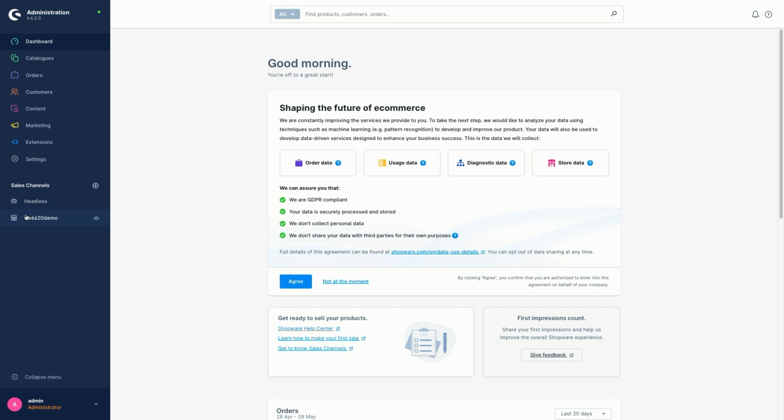Below that, we've got the sales channel configuration. All your existing sales channels are listed in the sections under sales channels. You can add more sales channels by clicking on the plus button. More information about the sales channels can be found in our documentation or in our respective video for this topic.